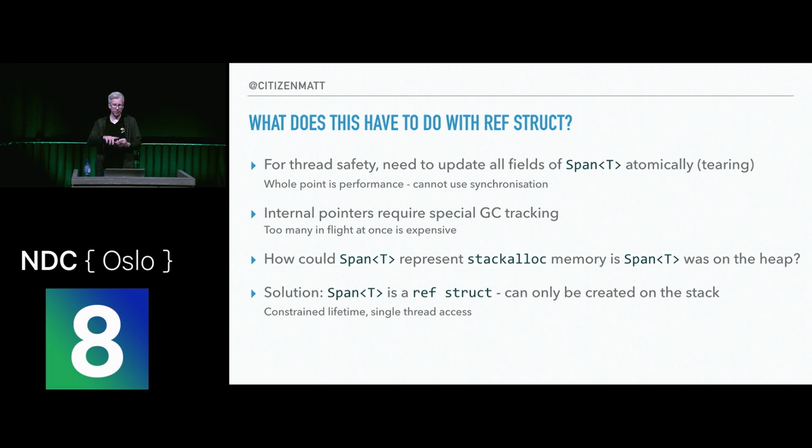Well, because we've got these fields inside the Span<T>, we kind of have to update everything all at once for thread safety. So we have to do it all sort of atomically. If we only did one part of the thing without doing the other, it would break or be horrible and nasty. And the whole point of this type is performance, so we can't put locks and synchronization around it, because that defeats the purpose.